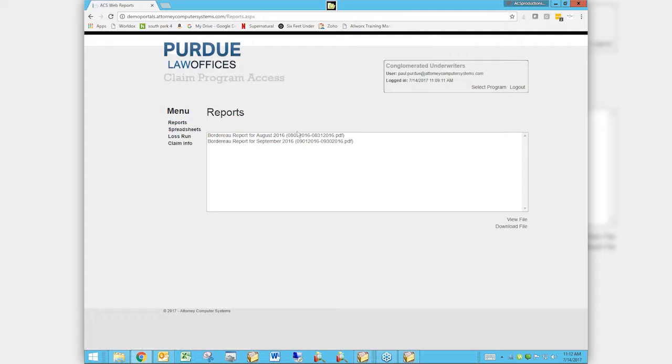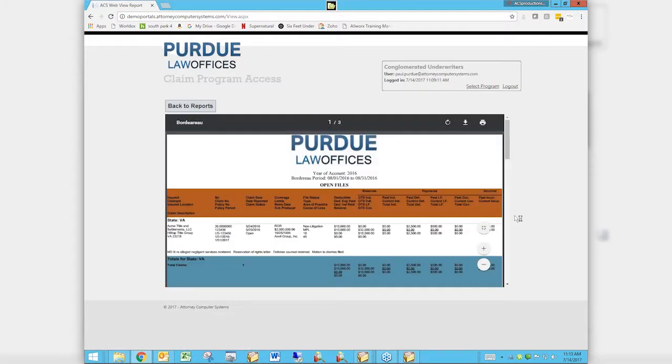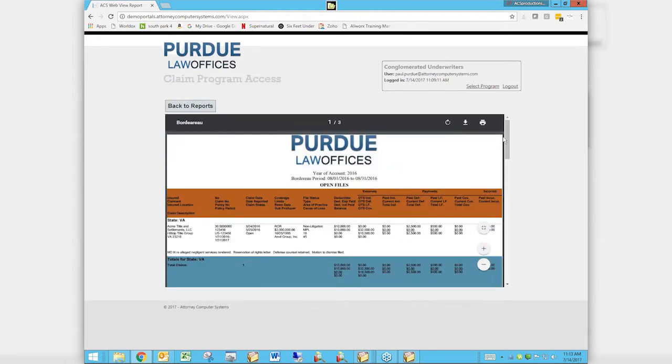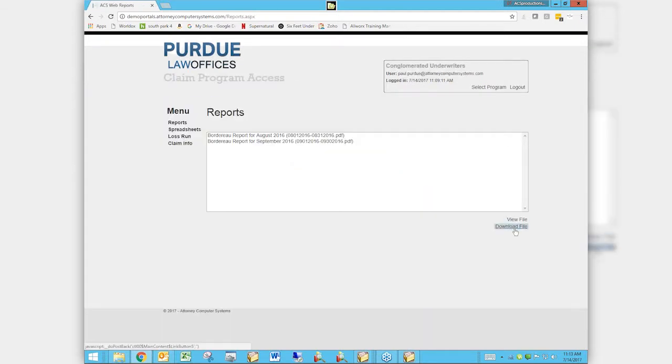Now, the first screen we have is reports. These are those bordereau reports that I mentioned that the client generates for their clients and then puts into the portal, finalizes, if you will, when they're ready. When I click on one, I can either view the file right here, or I can download the report, and it comes in down here. We have that actually disabled here in the demo.